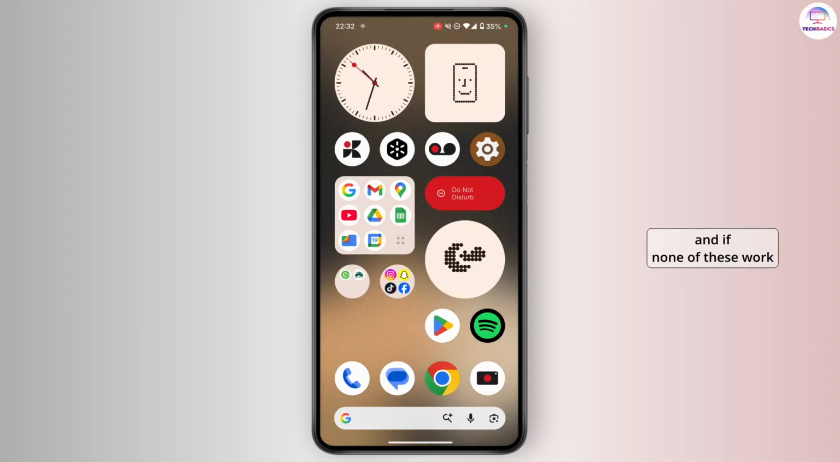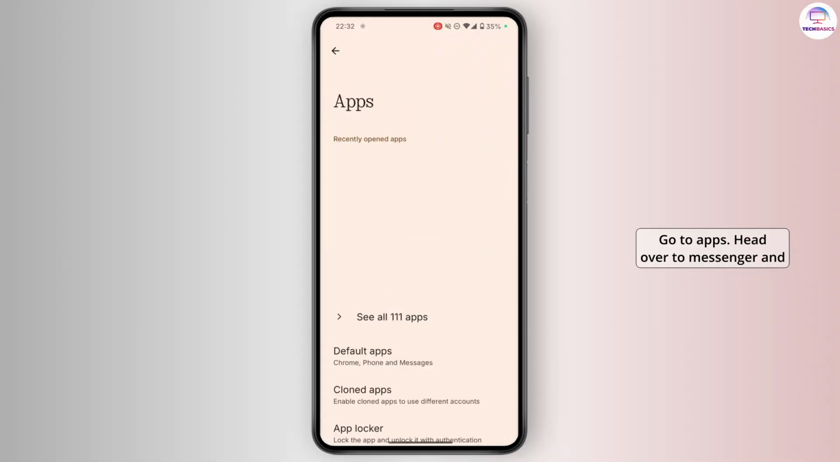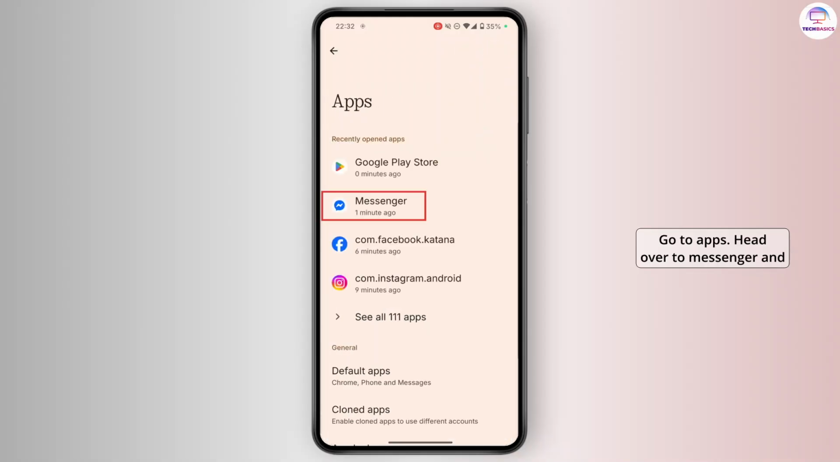And if none of these work, head over to your settings, go to apps, head over to Messenger, and navigate to storage and cache. From here, clear out your cache and then restart your device. Doing that will fix the problem for you, and that's it for today.